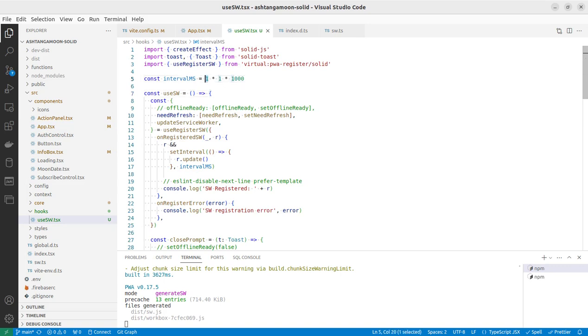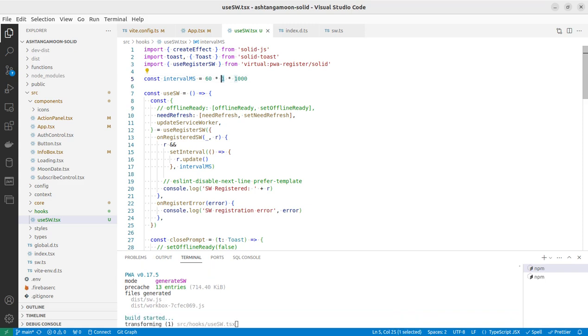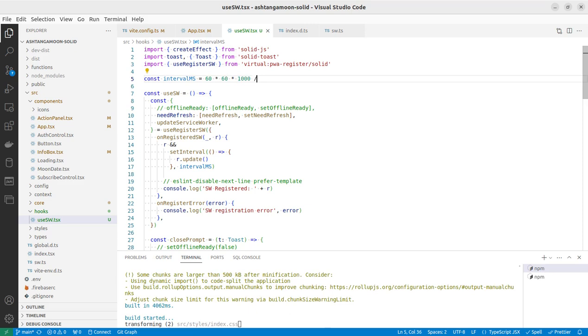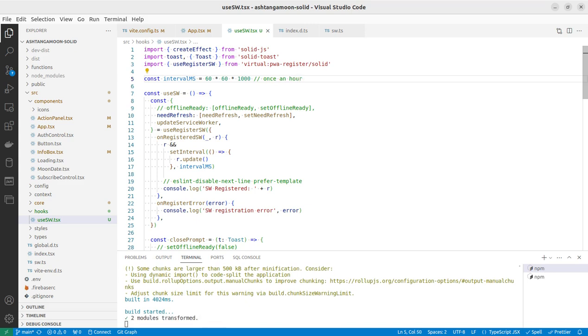The only thing I need to change here is to change for 1 hour, because yeah, it's too often to try to update every second. So once an hour. Okay, once an hour.